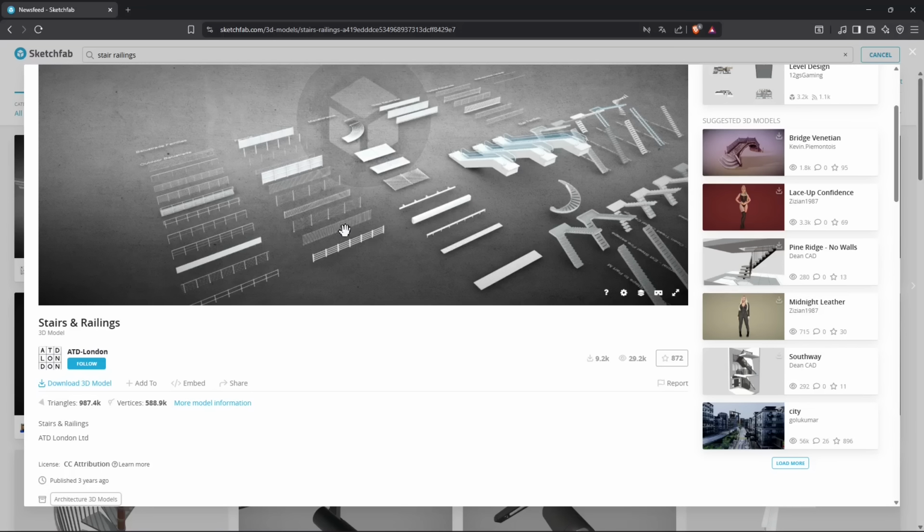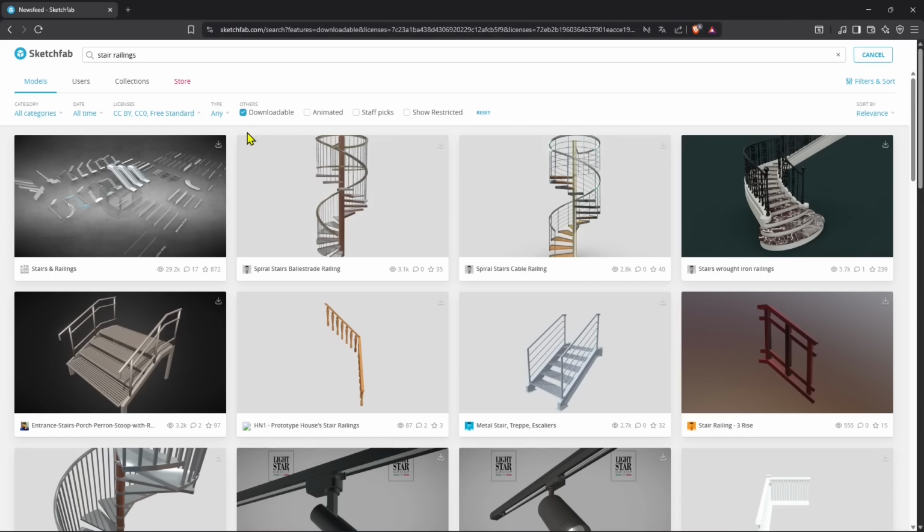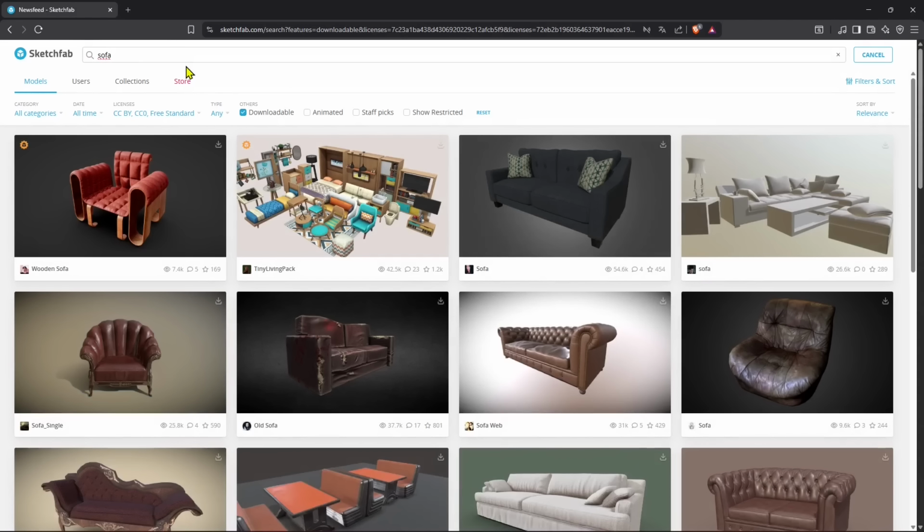But you can also take each one of these and convert it into an IFC and create a big library if you want. So any object can become part of a library. Now I'm going to do something with furniture.